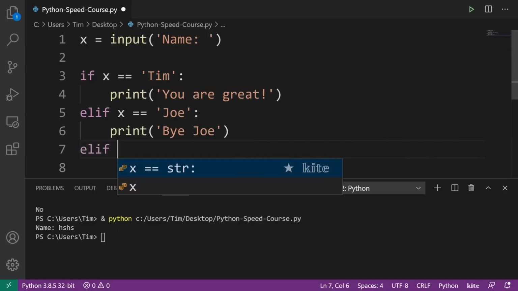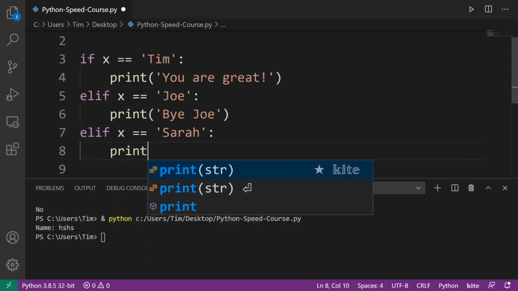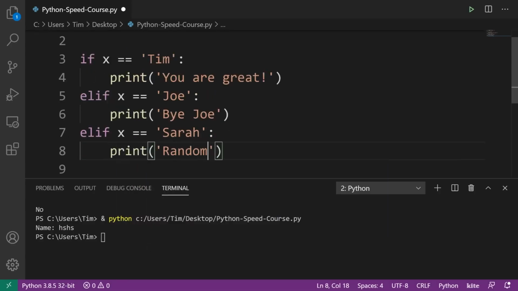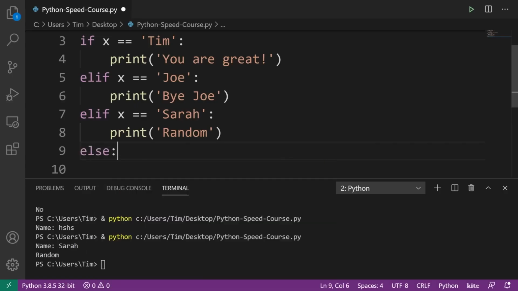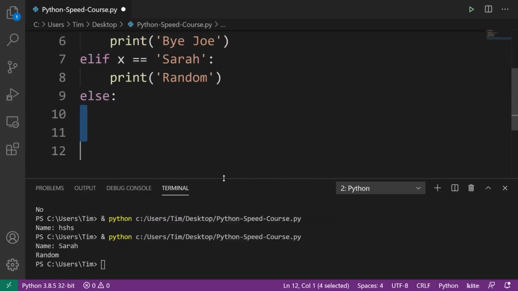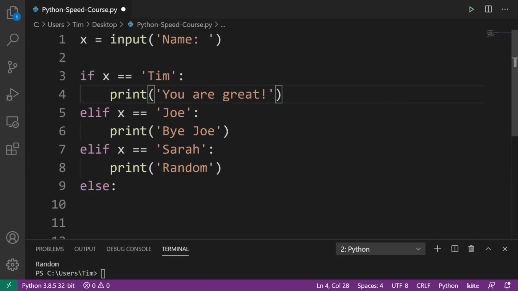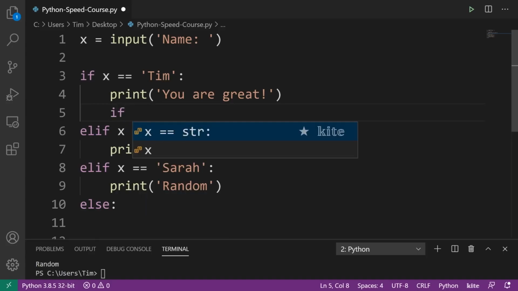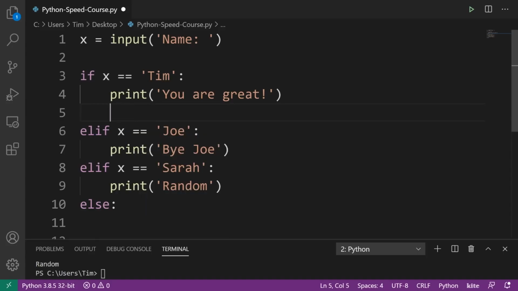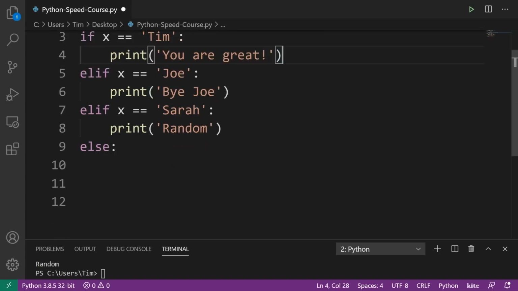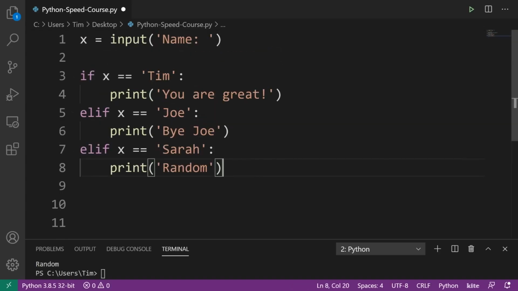Now let's add another elif. Let's say elif x equals, I don't know, let's go with Sarah. We can print random, okay? And now let's try this out. And that works. Now, of course, we could add the else at the end, but that is the basics for the if, elif, and else. Now, of course, you can chain and add stuff inside of another if statement. I could put another if statement inside of this, but just make sure you keep the indentation correct, because that is how it determines what we are going to be printing and what we are doing if this statement is true.